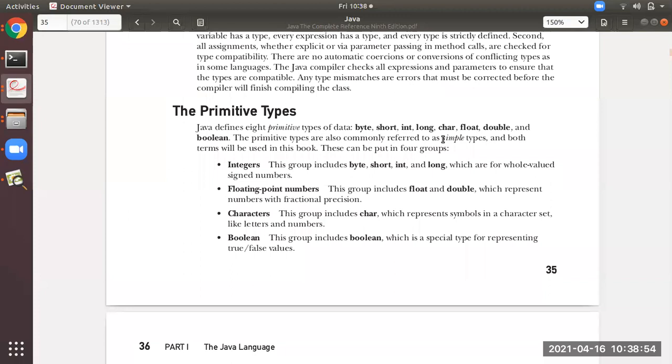Then the second group is floating point numbers. It has 2 data types, that is float and double. What kind of data type is it? It will have fractional precision, meaning it can have decimal values.